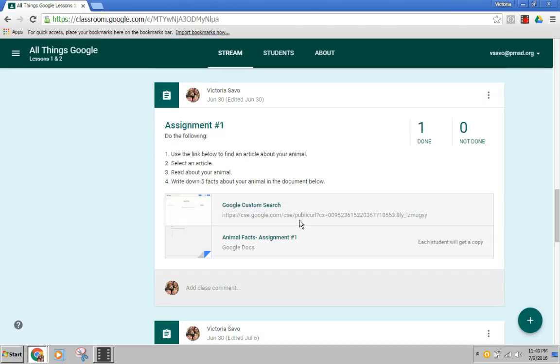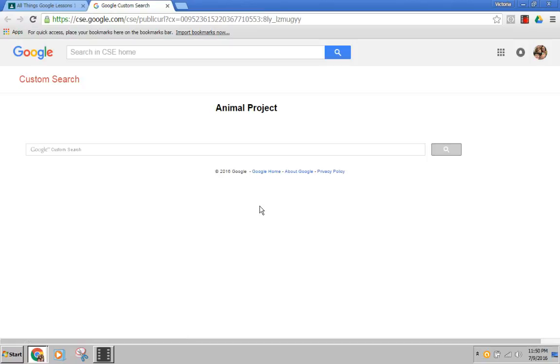If we go down, here's my first assignment. Again, this is set up. I have a link embedded, and I also have their Google Doc for this. Here I have assignment number 1. I have told my students what I want them to do, and I have also added a Google custom search and an animal facts assignment. The Google custom search is something students can click on. They are searching for an article on their animal based off of a select number of websites that I have picked to create this custom search. So I know that they're getting reliable information from specific sources. They're not just pulling whatever website they decide to pull off of Google.